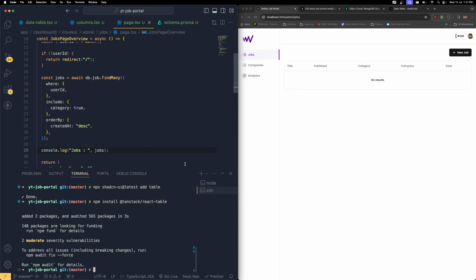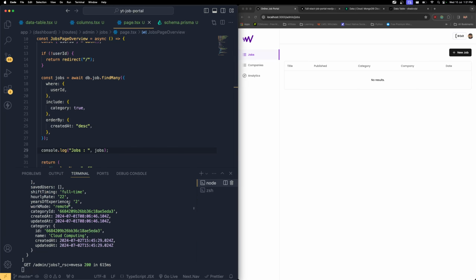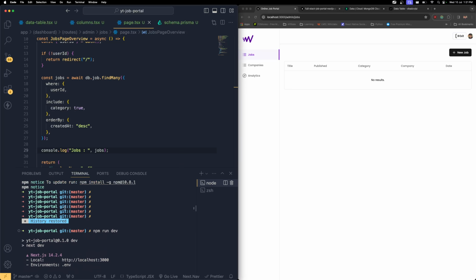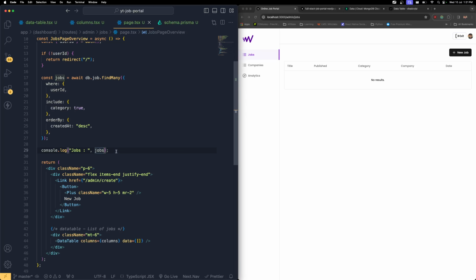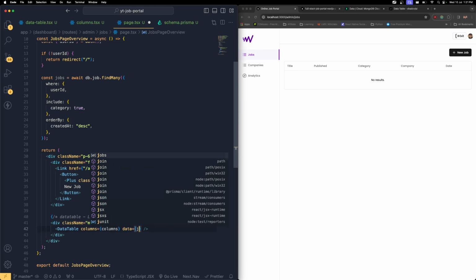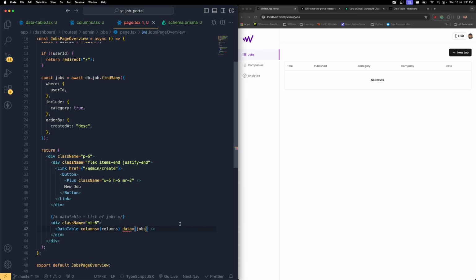Save the changes, and if you check it out over here, you can see we are getting the details, all the jobs which we created over here, right? So now we are getting the detail, so we know that we are getting this, and all I have to do is to supply it over here, jobs. Save these changes. Okay, but we are not getting the company and the categories.